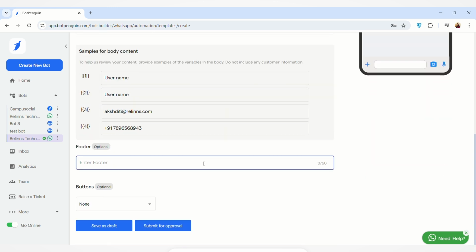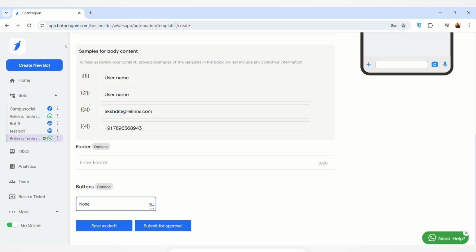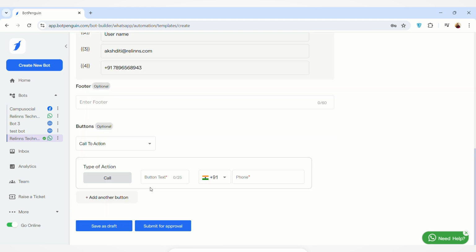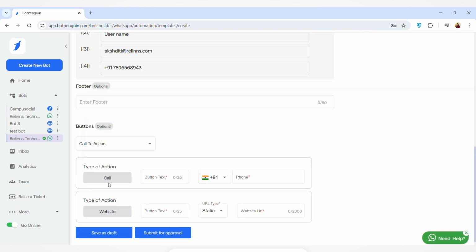Here you can also add a footer. This is optional. You can also skip it, or you can add any footer if you want. Then we have the button section. Here we have two categories: call to action and quick reply button. So in the call to action, you can add two buttons. First one is call and second one is website. Here you have to enter the button text. For a demo purpose, I am writing call me here, and here you have to provide the phone number.